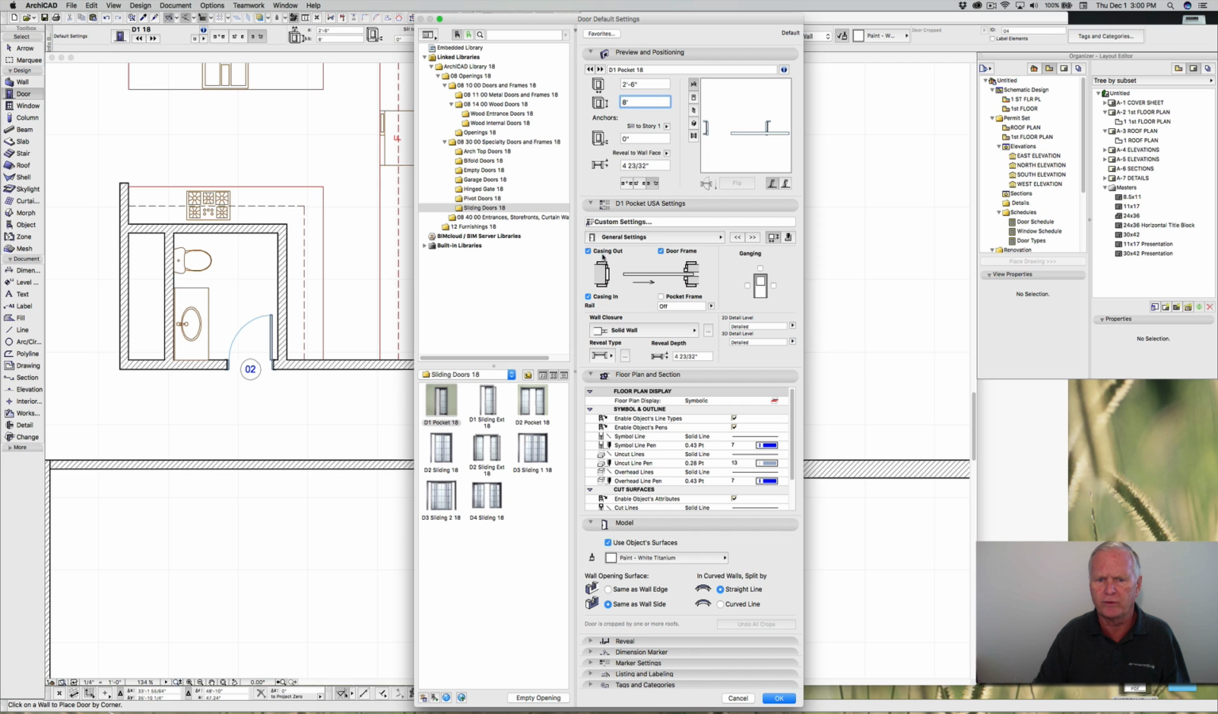And then we're going to go over here. We've got casing selected. And it looks like our door isn't in the center. This says reveal to wall face. I think if we go here and do like 2 inches, that'll put it in the center. All right, that's kind of how I think we want it to look. So we're going to click OK.